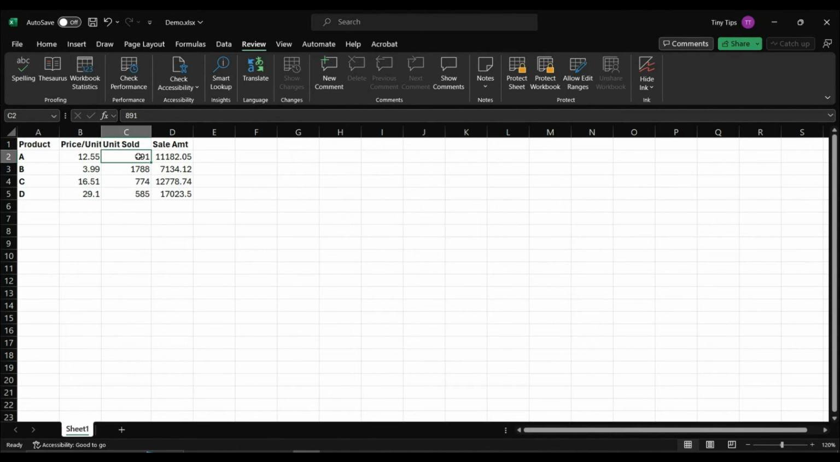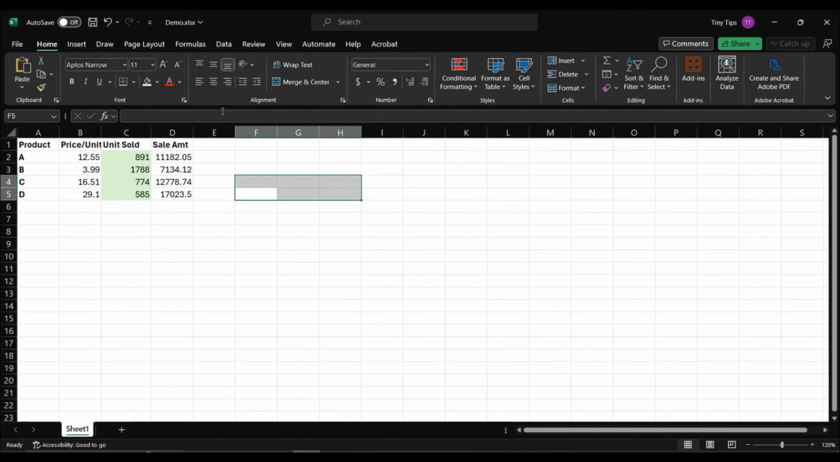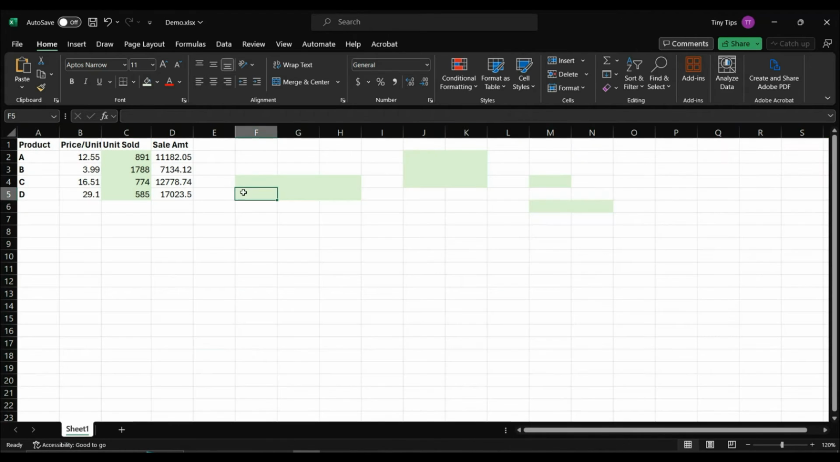Suppose we have a template with some cells having fill color. Fill colors can be used to distinguish certain cells for certain operations by the user. Suppose we want only these green cells to be editable. We can see that the locking status of all the cells in the worksheet is enabled. Since we want only the green cells to be editable, we will first select all the green cells.